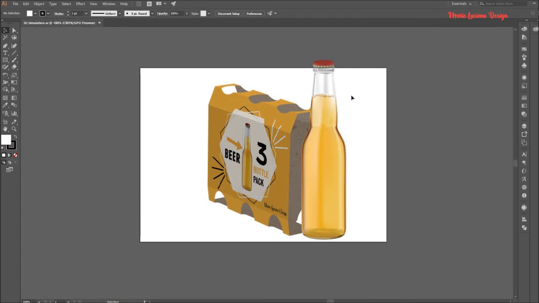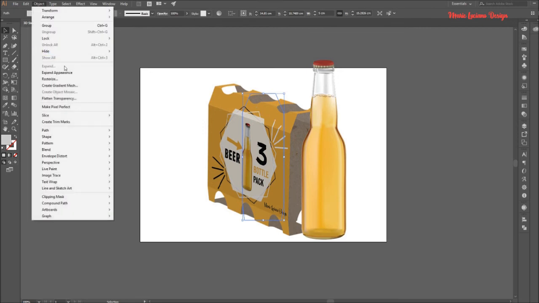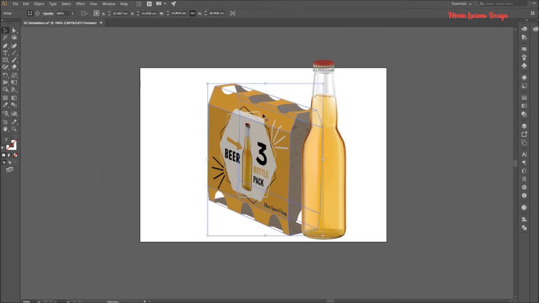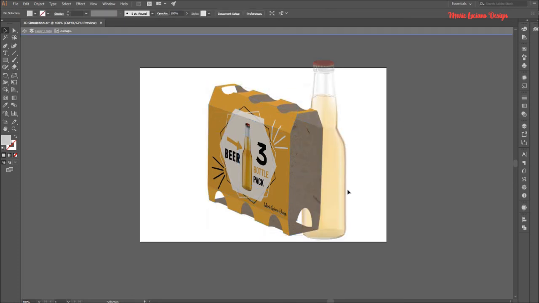Let's start by expanding the packaging. So once we expand it, it is not editable anymore. So I'm going to open the layer panel, duplicate my layer, turn off the previous layer, select the packaging 3D simulation, go to Object, Expand Appearance. See, now it's expanded, so we can select the different parts, but we cannot edit it with our 3D panel anymore.